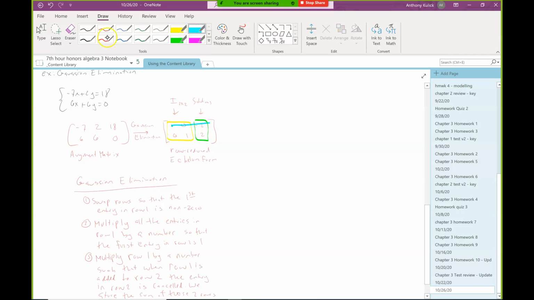Each row corresponds to an equation. So the first equation would be 1x plus 0y equals -2, which just means x equals -2. The second row corresponds to an equation. It says y is equal to 2. Boom, you're done.